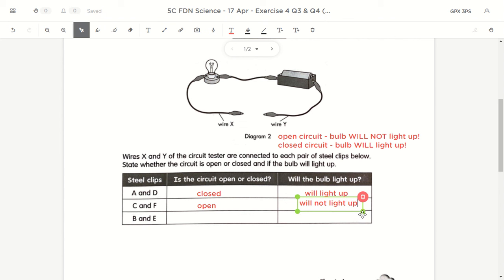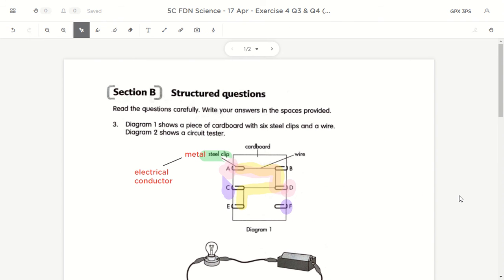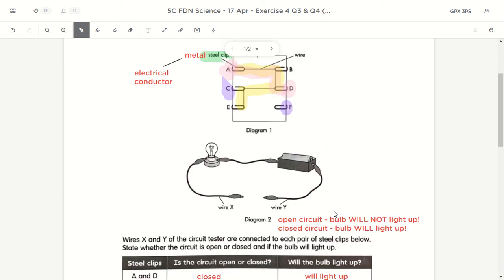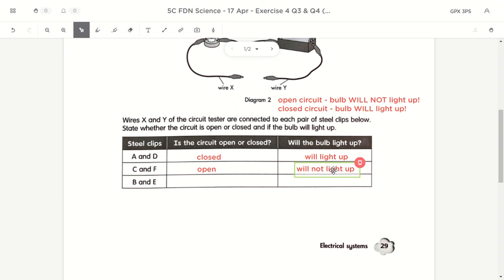Okay, and because this is the concept over here. So once again, C and F is open circuit. Why? Let's go back. I connect to C, I connect to F. F is not connected to anything. There's no way the electric current can flow from C to F in any way because F is not connected to anything. Therefore, there's a gap. And if there's a gap in the circuit, we call it an open circuit. Bulb will not light up.